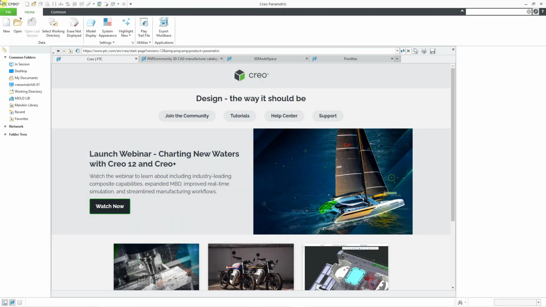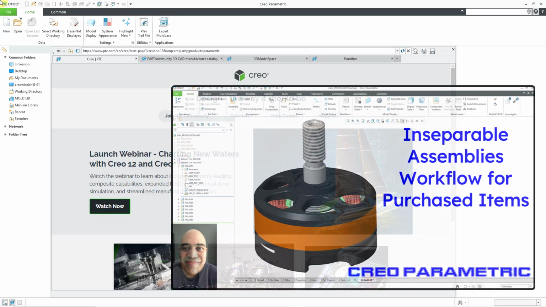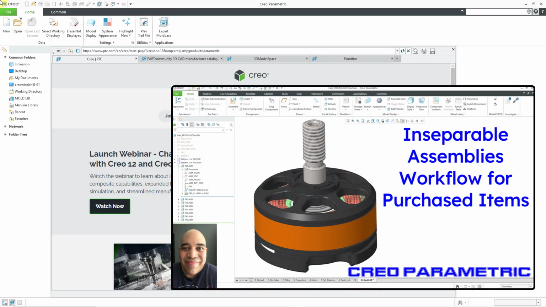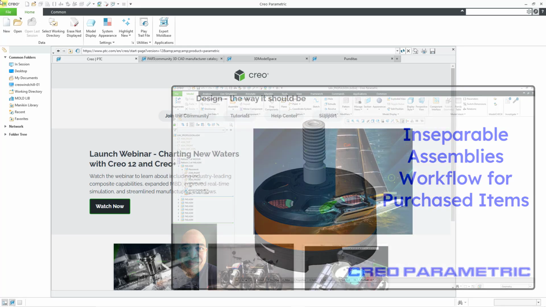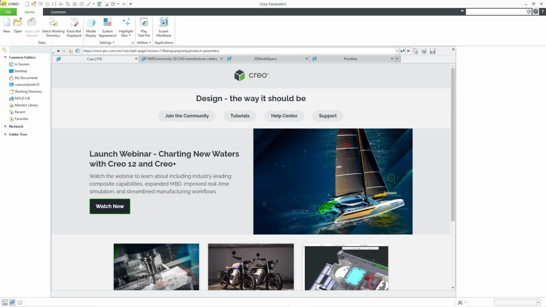In Creo Parametric 12.4, yes, the new desktop version of Creo Parametric is 12.4, not 12.0, there are some major enhancements to the import of step files to support multibody. And this is interesting because just 3.5 months ago from the recording of this video, I released another video called Inseparable Assemblies Workflow for Purchased Items. And this makes that whole workflow much easier.